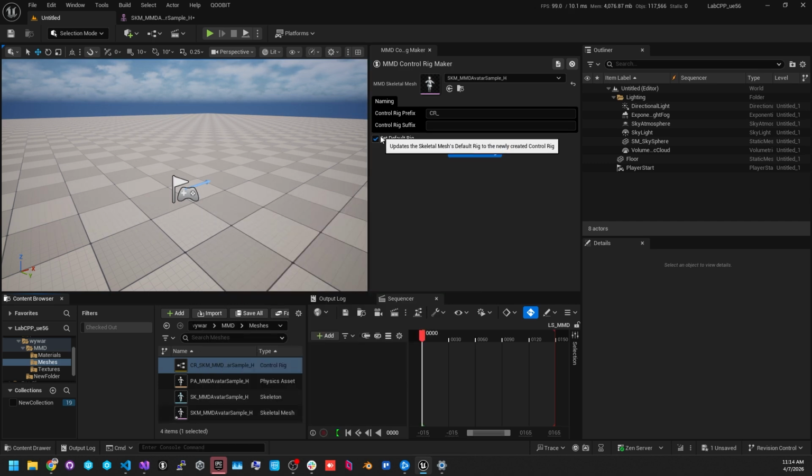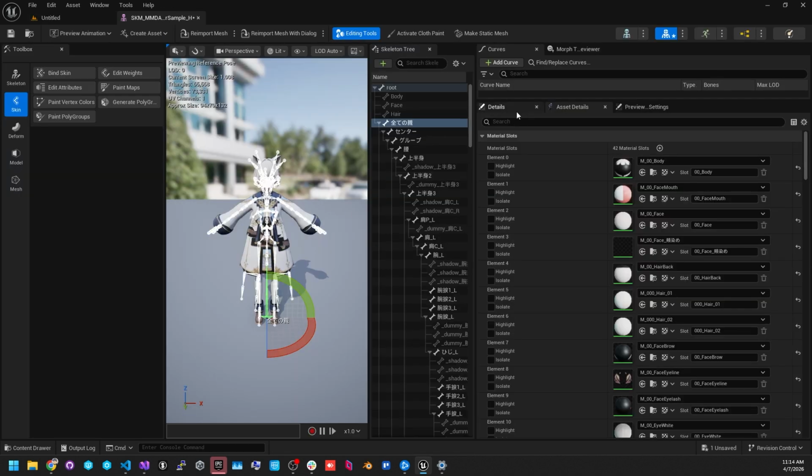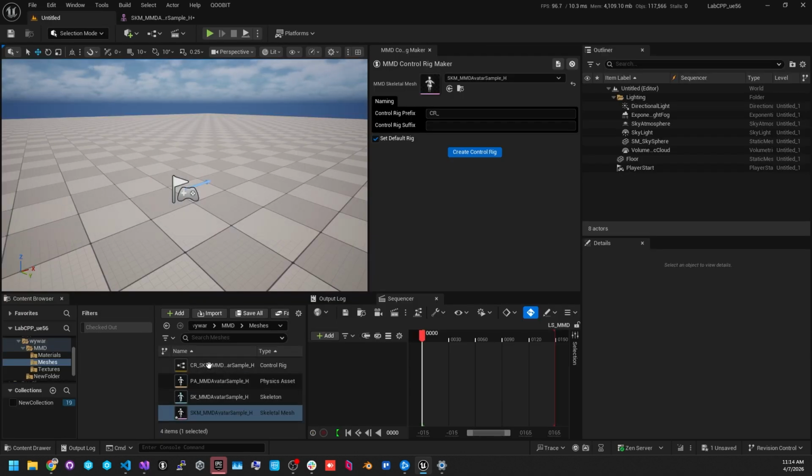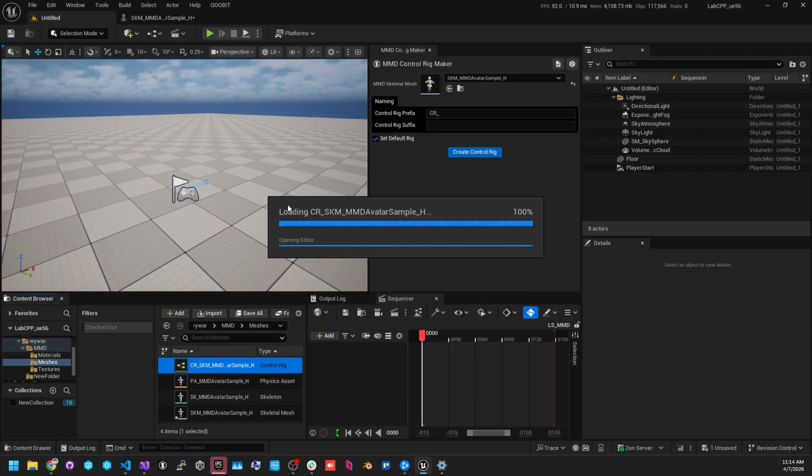Because we did check off the set default rig here, if we take a look at the default rig, you can see that it's already been loaded with the default rig that we generated just now. Now with that set up, you can also take a look at the control rig if you want to see if everything's connected correctly.